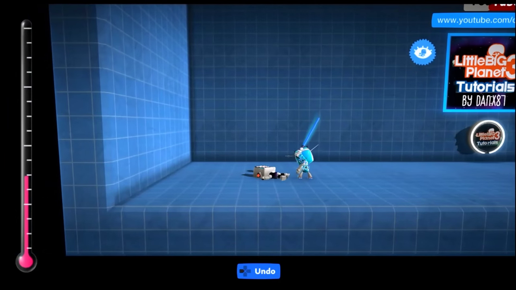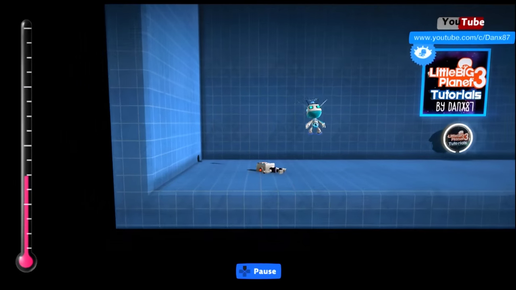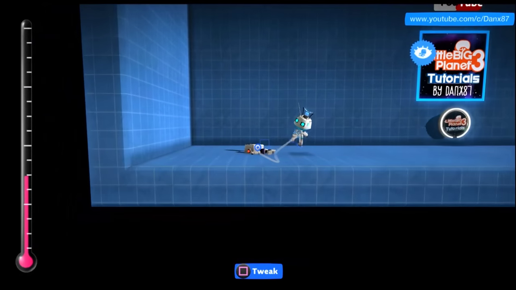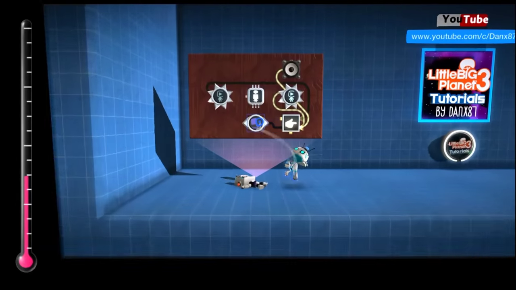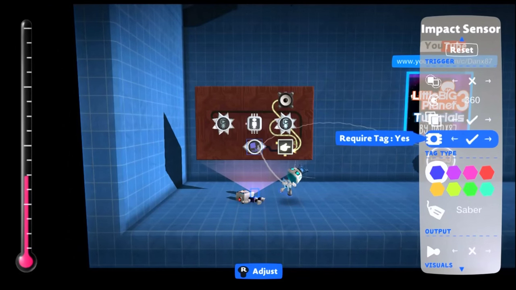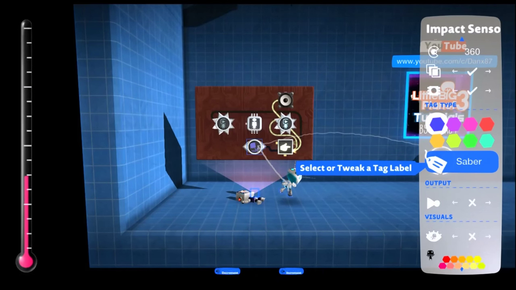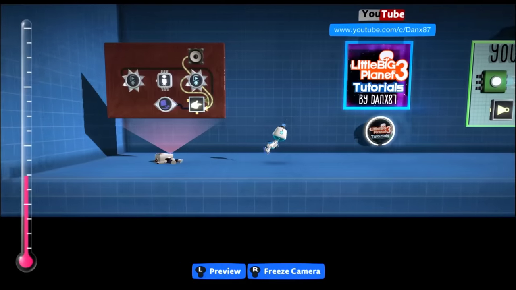As you can see, I can whack this little droid of mine, and I'm able to whack him because I have put in an impact sensor that senses the blue tag, along with a selector that changes between being scared and falling on the ground.